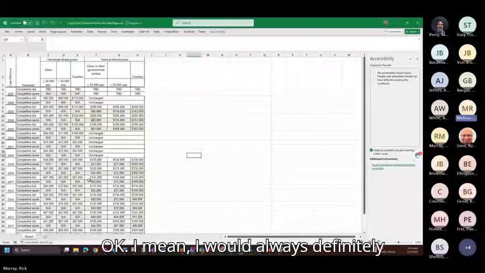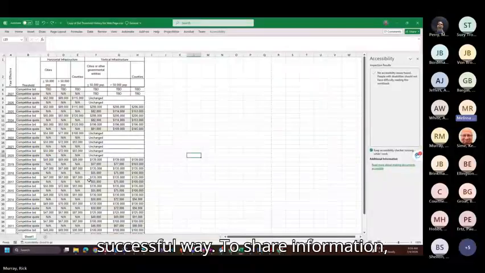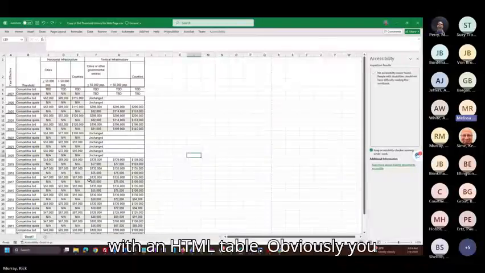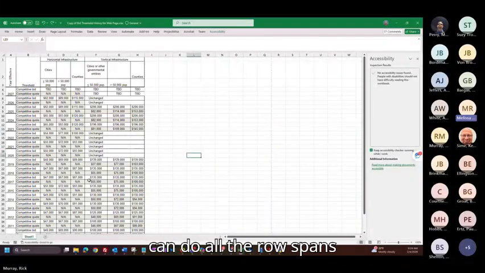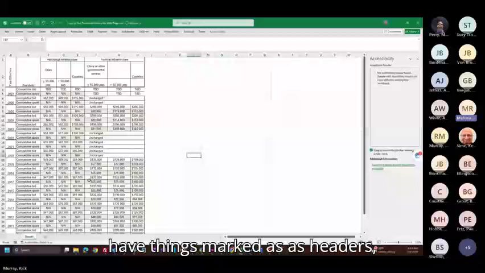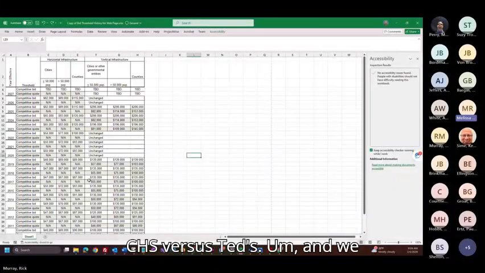Okay. I would always definitely recommend HTML as the primary, most accessible way to share information. With an HTML table, obviously you can do all the row spans and column spans, just like you can in PDF, and have things marked as headers, THs versus TDs.